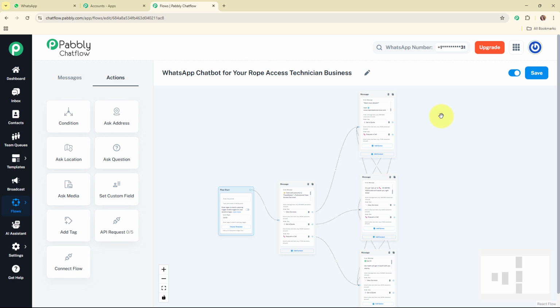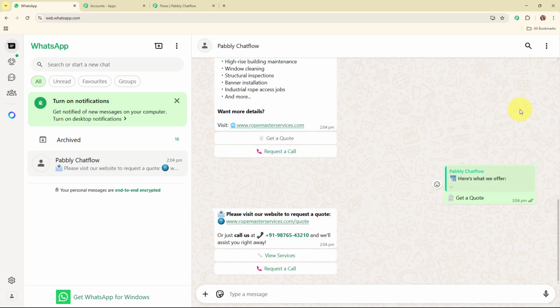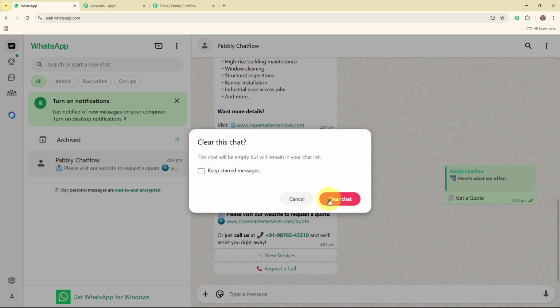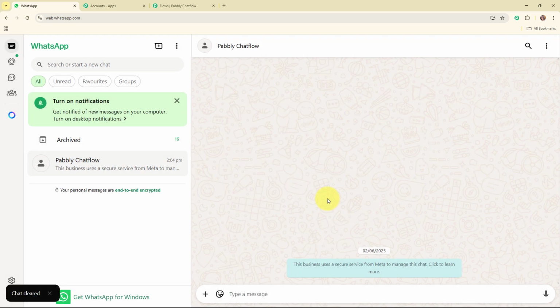Alright, so now after creating the chatbot, we are going to test this chatbot once again, and for that let me take you back to my WhatsApp. So this is my WhatsApp account, and now I'm going to clear the chat to start from scratch. So let's suppose that I'm a customer again over here, and I'm going to drop the text as: hey, I want to know about your services.